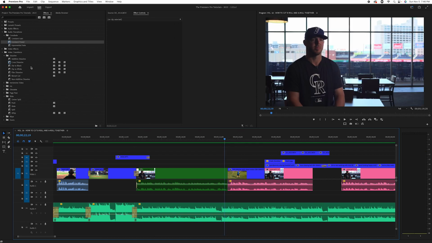So there's 2 transitions that work really well for time and place changes, dip to white and dip to black. Usually in documentary types, I like dip to black. It's a little more dramatic. So we're going to grab that, drag it down here, and just see how this paces this and changes this.